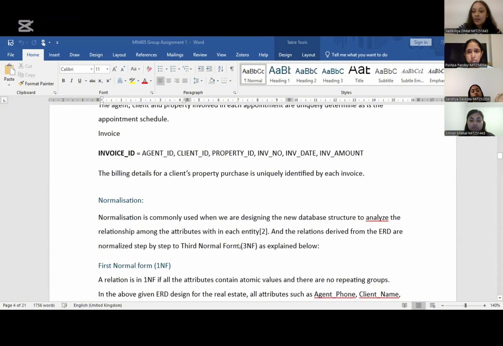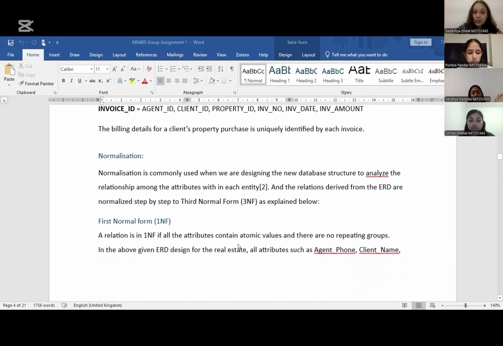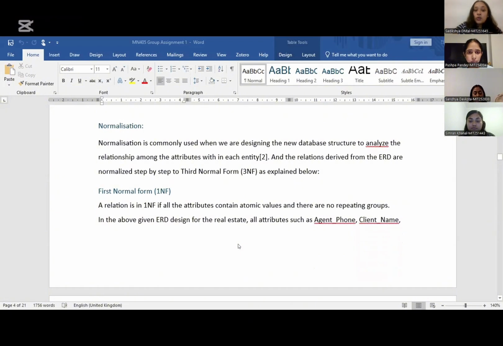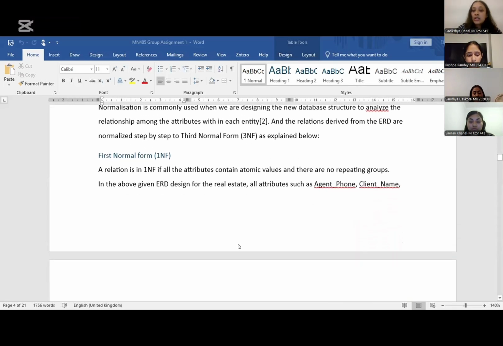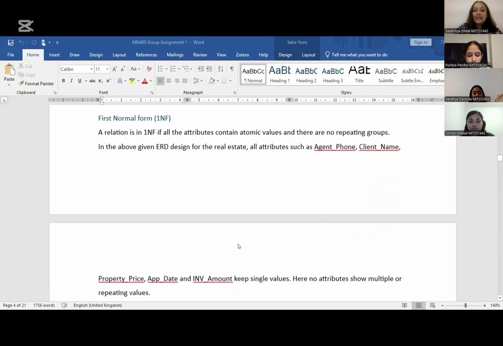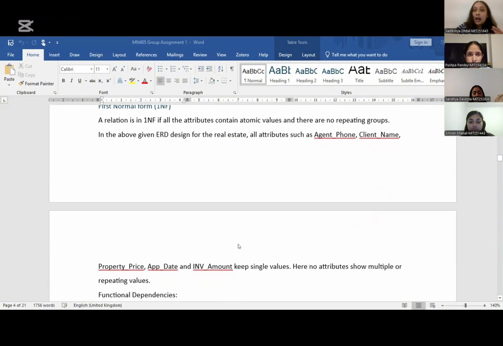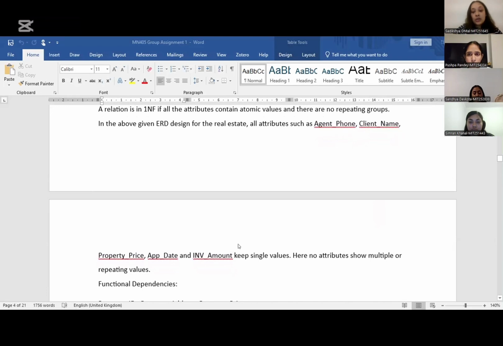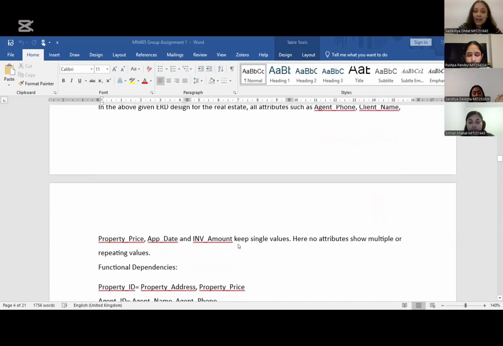And the relationships derived from the entity relationship database are normalized step by step to the third normal form, which is explained as below. So the first normal form has to contain all atomic values and there are no repeating groups. So in our given ERD of the real estate, all attributes such as agent phone, client name, property price, appointment date, invoice amount keep single values. Here, no attribute shows multiple or repeating values.